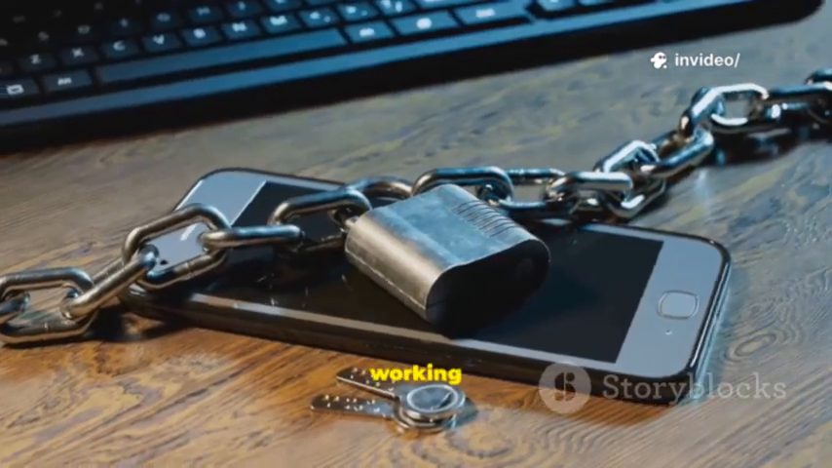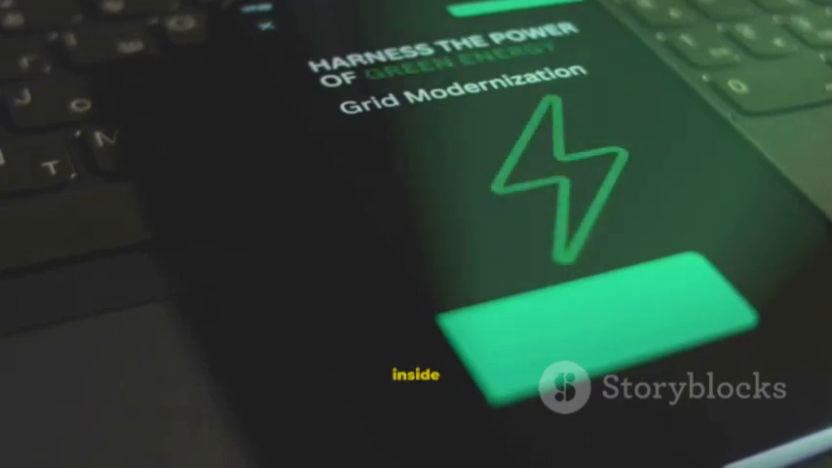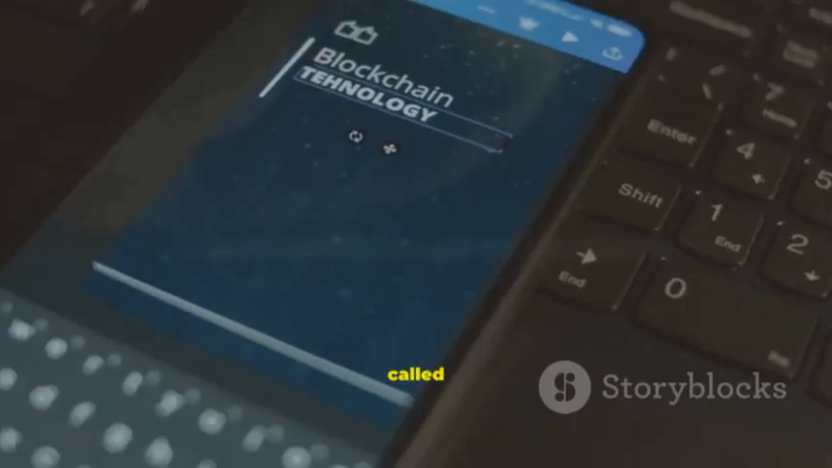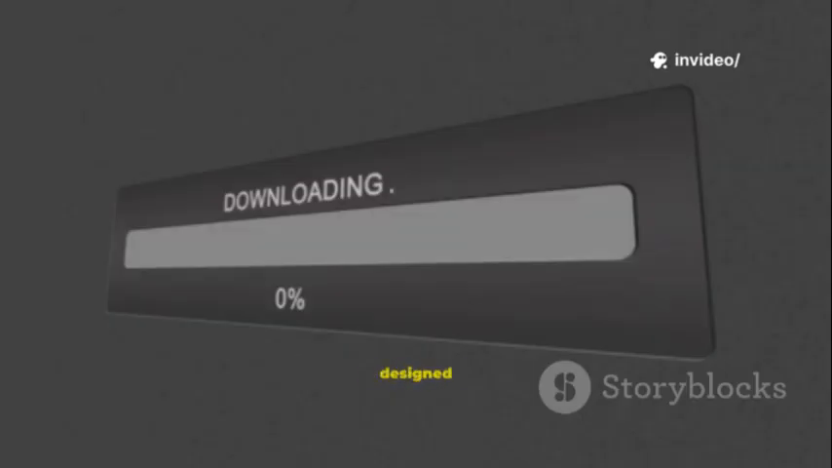This is the moment we've been working towards. We're now going to download and run a script that automates the entire Kali Linux installation inside Termux. The script is called NetHunter in Termux. It's maintained by the community. It's designed to make this process as painless as possible.